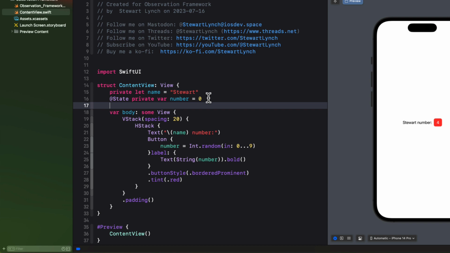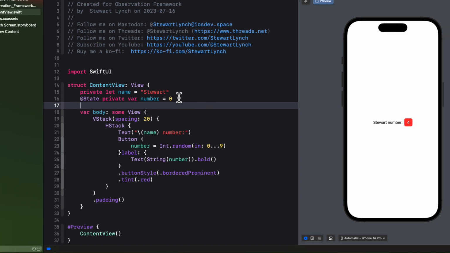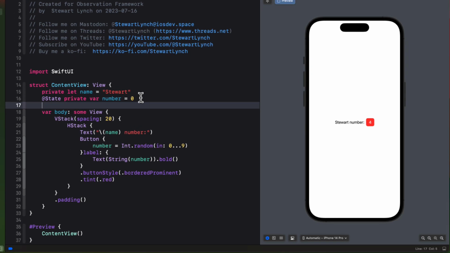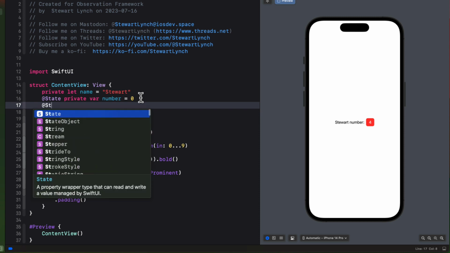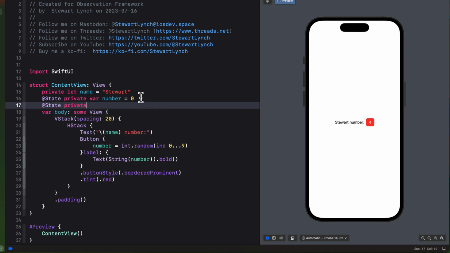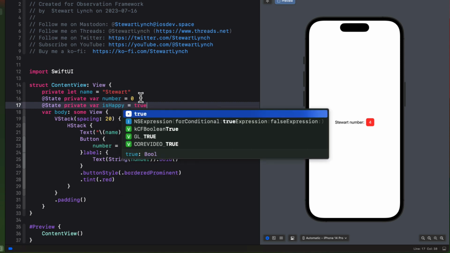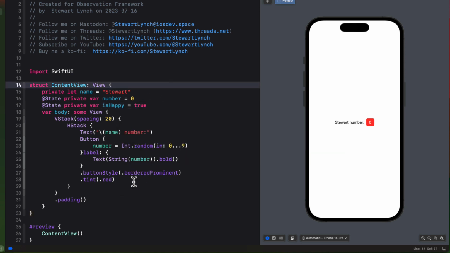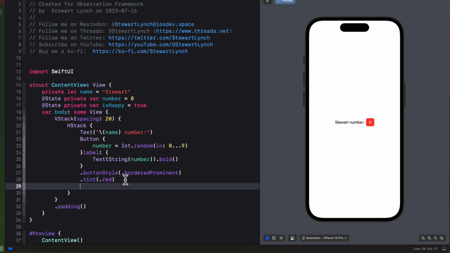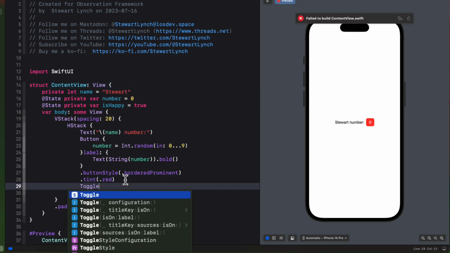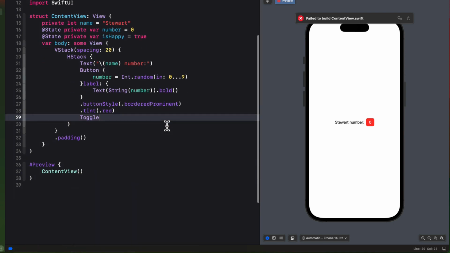What I want to do next is to create a new property that's a Boolean property that will be able to toggle between true and false, and it will indicate our current state of happiness. Now, since this will change, we will need to use another @State property wrapper, and we should again designate it as private as well. And let's assume that we are happy and give it a default value of true. Within the HStack then, we'll create a new view that's a Toggle that will allow us to change our state of happiness.